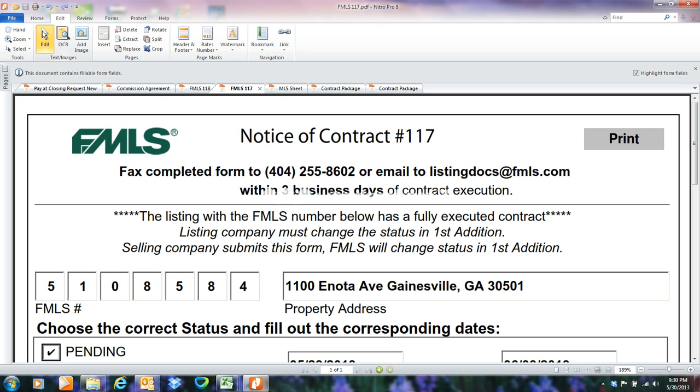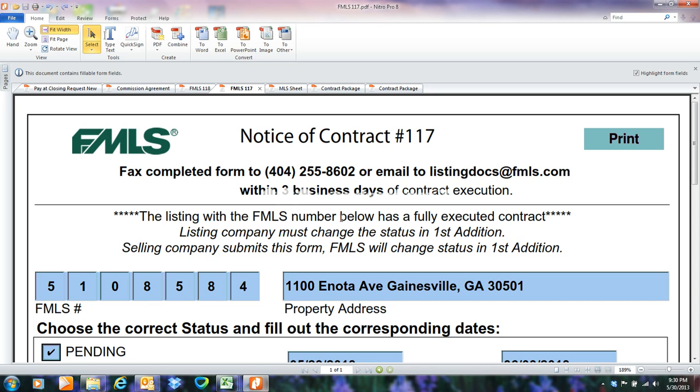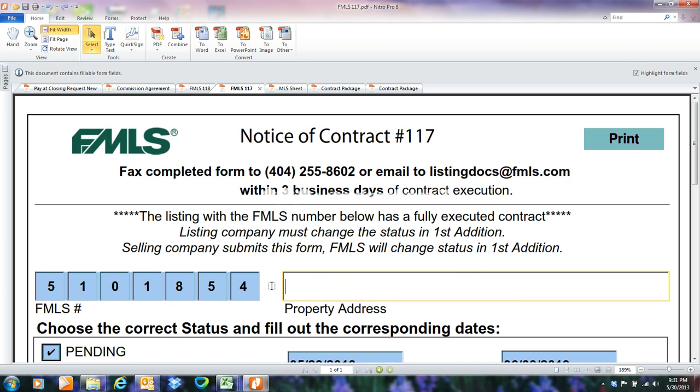We're going to move on to FMLS 117. And all your forms should look like this. So this one's notice under contract. We're going to need our FMLS number that we retrieved earlier. And we put in the property address.